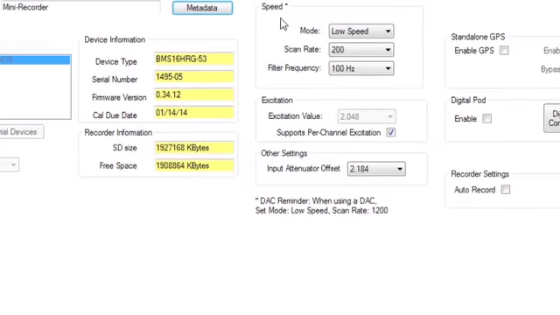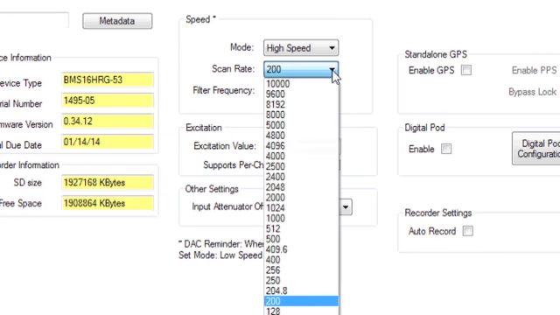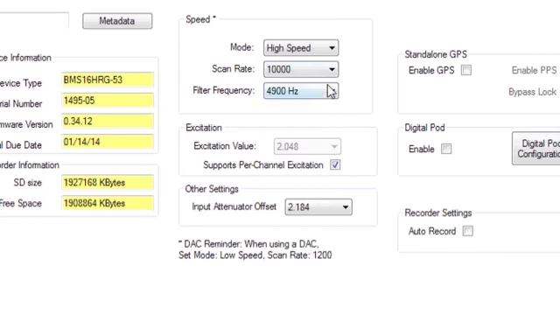Moving to the middle of the screen, the Speed pane is where you select the mode, high or low speed, the scan rate, and the filter frequency for the test. The Excitation pane allows you to select either fixed 2.048 volt excitation for all channels, or per channel excitation if you're using a B-series mini recorder, such as a BMS, BSG, or BDF. The Other Settings pane allows you to specify the offset voltage when the input dividers, located on the sensor screen, are enabled. 2 selections are available here.